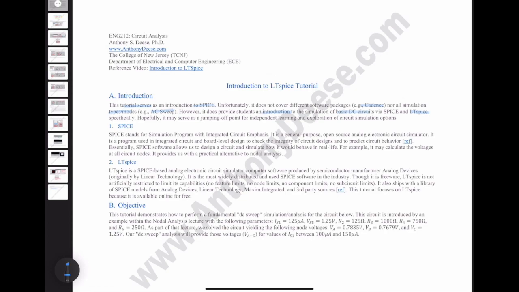So I'm hoping that this will serve as a jumping off point for those of you that are interested to do some independent learning and exploration of different circuit simulation options.